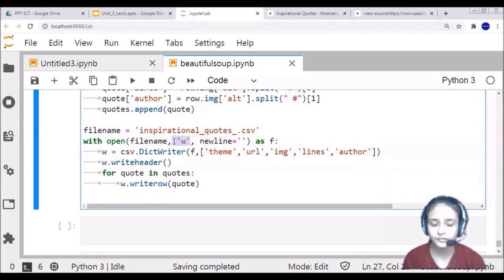You can have two different functions that we have seen in the MSc, the read and the write operation, with which you can open the file. So this is my file name, that is the inspirational quotes. I want to open it in the write mode and I want everything in the new line, and I am writing it as f. Now I am writing this file.